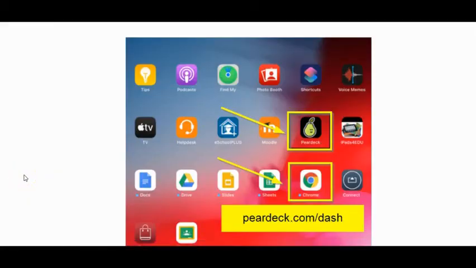The next step is going to be for us to run Pear Deck on our teacher iPad. You've got one of two options. If you have the Pear Deck icon on your iPad already, this is great. It's going to go ahead and hop you right into the dashboard and link with your Google account. Note that you will need to sign into Google in order for these to sync. The other option is going to be to click on your Google Chrome app. If you don't have Chrome, you're going to want to get that on your iPad and simply type in peardeck.com/dash.